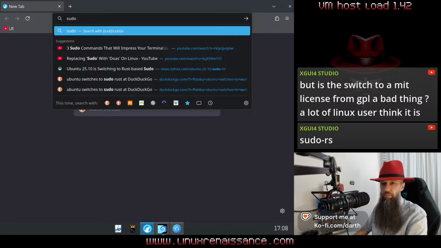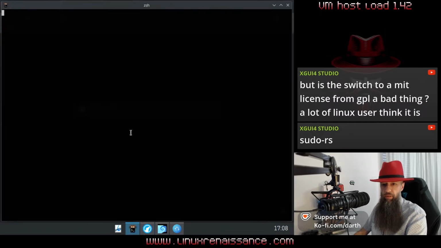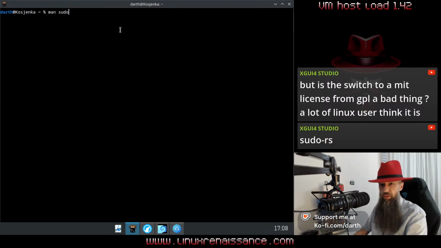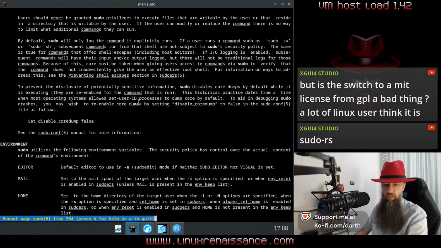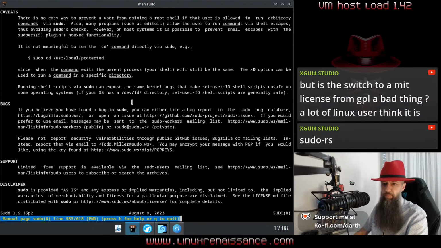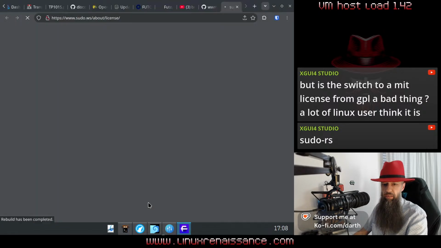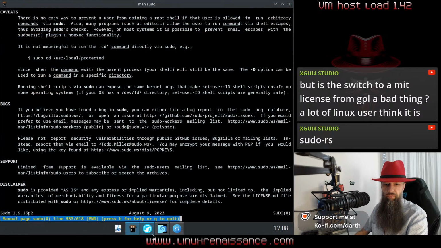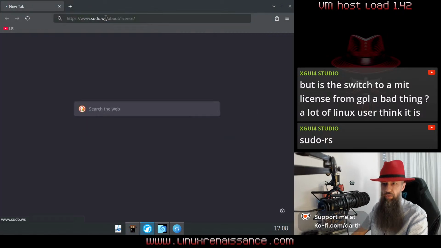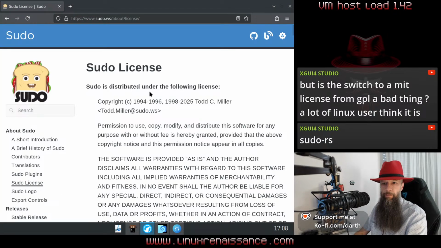Sudo, let me do it like this. Sudo, I'm pretty sure it's not GPL. Sudo.ws about license. That's not what I wanted. Turn off that one. I want it in this browser. Sudo license distributed.